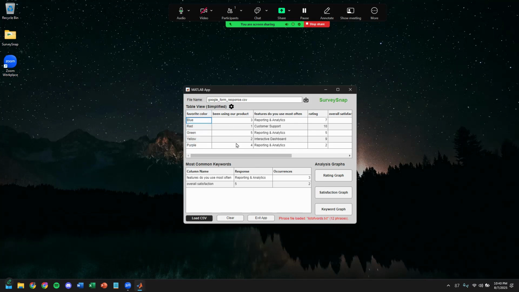So this is the table view. This is basically a simplified version of your CSV file that actually matters for you. There's also here the most common keywords. This only appears if a certain response is repeated more than once. So in overall satisfaction, more than one person said 5.